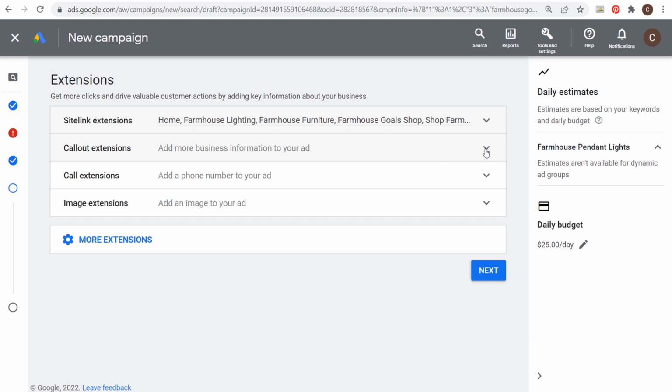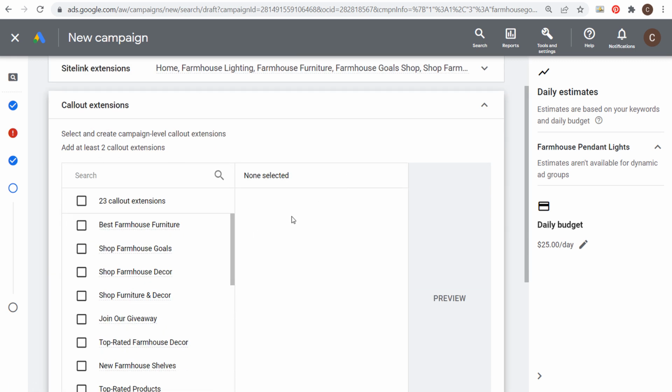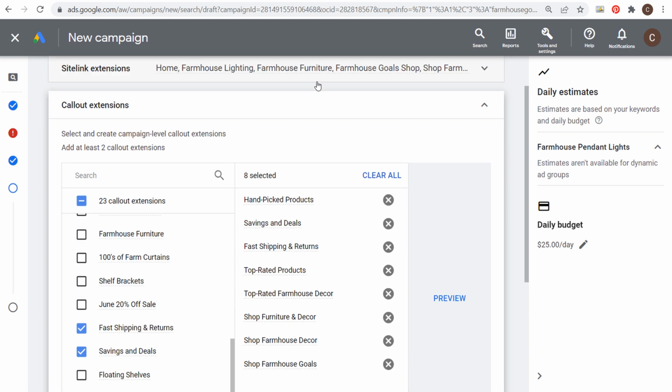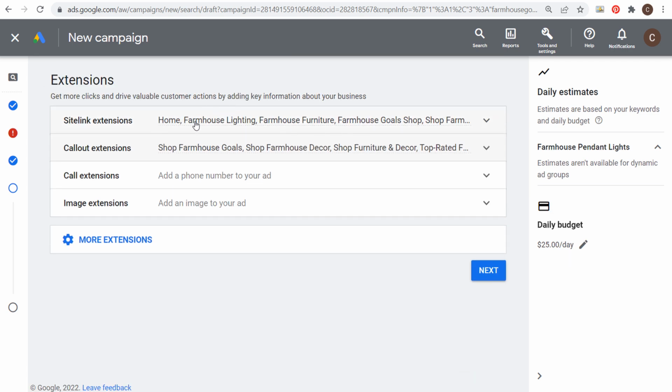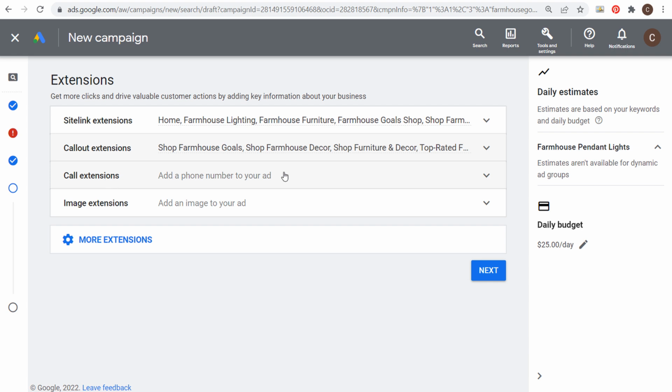Now let's do call out extensions. You want to, again, choose at least 2 call out extensions. So I like to choose maybe 6 here. So we'll do the same thing again. Okay, so I have 8 total here. And again, Google Ads is just going to use the call out extensions that drive the most conversions, if they do help drive conversions. So we're going to collapse this. So we have our site link extensions. We have call out extensions. I'm not going to be adding call extensions.